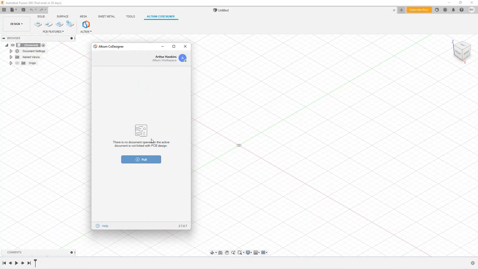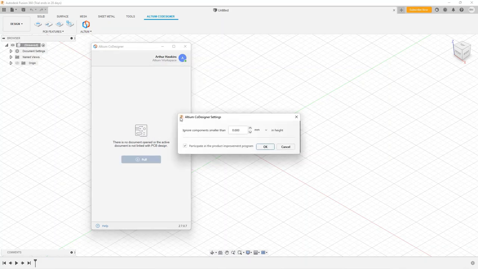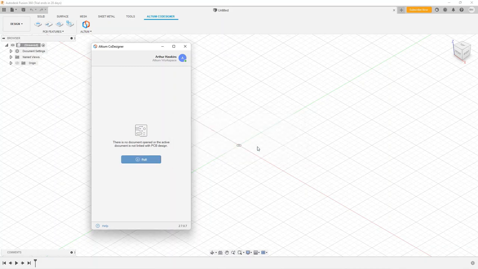PCB projects can include many small components that are important to the electrical engineer, but they might not be critical to the mechanical engineer. Because all these components will be presented as separate 3D models, it is possible to limit loading of components below a certain vertical height in the settings. This can make some design tasks much easier.